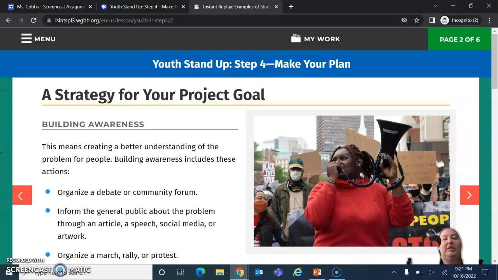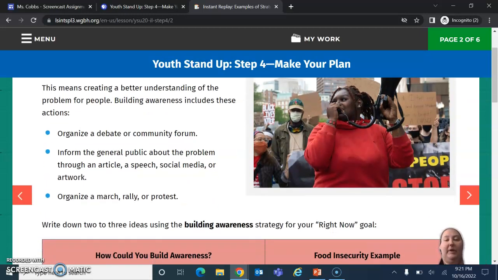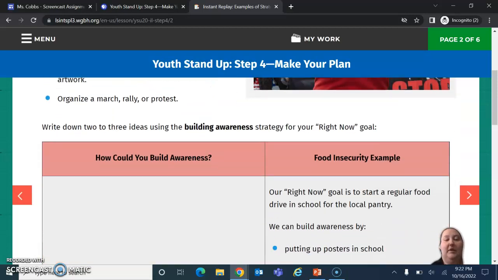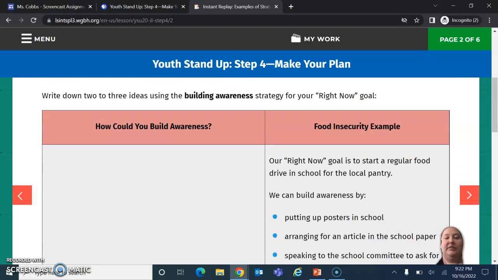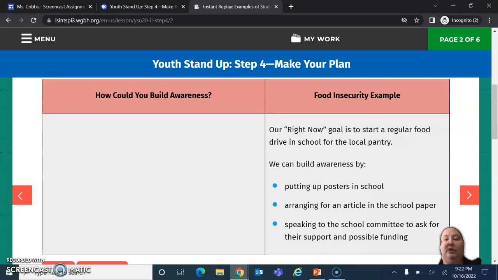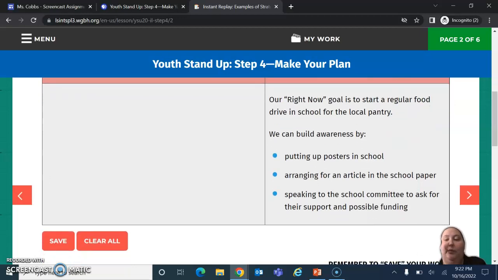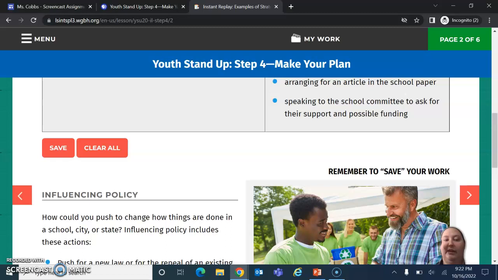So creating a better understanding of the problem for people and building an awareness around them includes actions like organizing a debate or community forum, informing the general public about a problem through an article, speech, social media, or artwork, or organize a march, rally, or protest. So I'm going to have you write down 2 or 3 ideas using the building awareness strategy from your right now goal. So how could you build awareness if our right now goal for food security example is going to be putting up posters in the school, arranging for an article in the school paper, and speaking to the school committee about asking for support and possible funding.